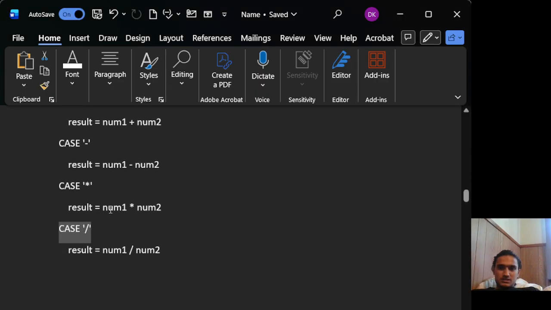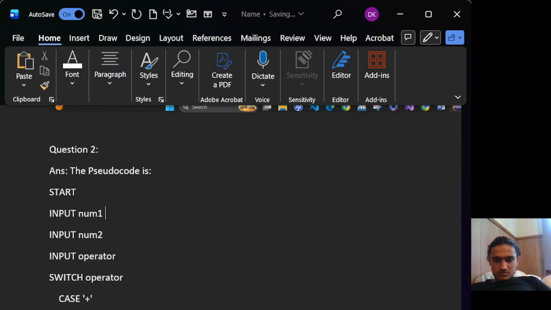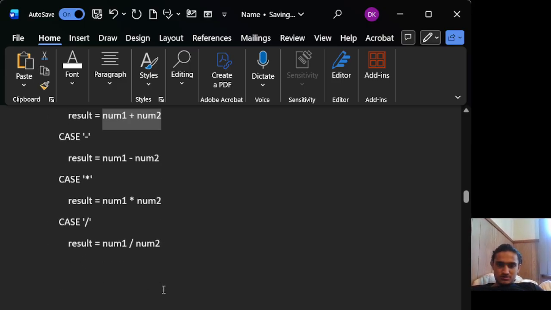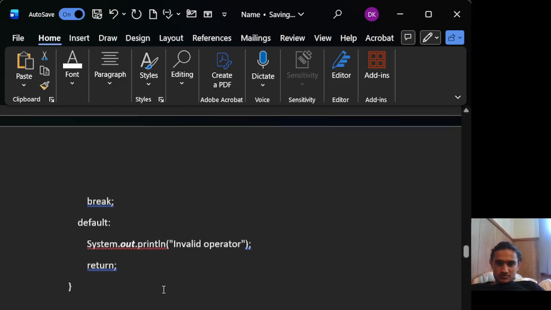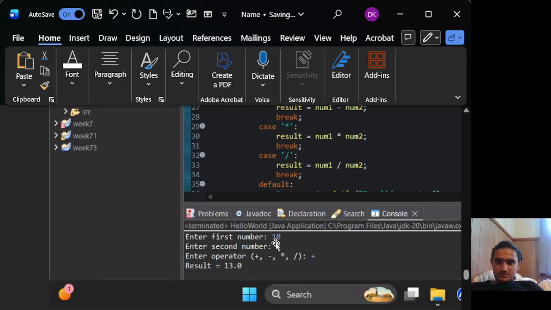So if I input number one as a 70, and number two as a 10, then if I want to add those numbers, it gives the result num1 plus num2, as you can see over here in Eclipse.